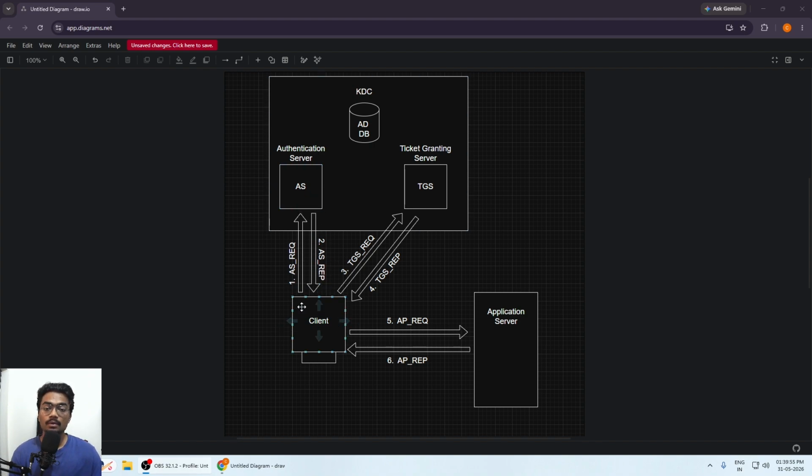Now the authenticator which is created by the client is encrypted using the session key which we decrypted, and that same session key is also inside the TGT, the ticket granting ticket, which we also got in the ASREP, the authentication server response. Now the authenticator and the TGT are sent to the ticket granting server in the TGS request. Now we are requesting the service ticket to access the service which we want to use.